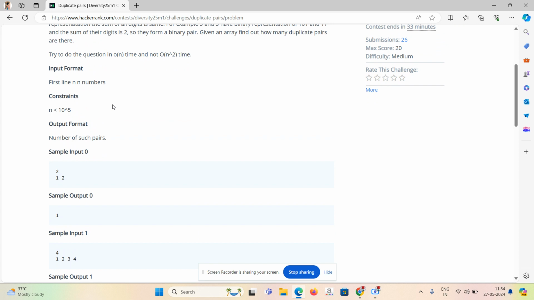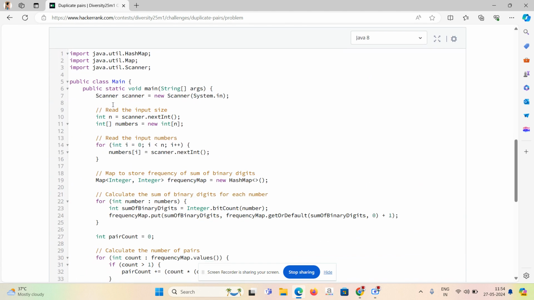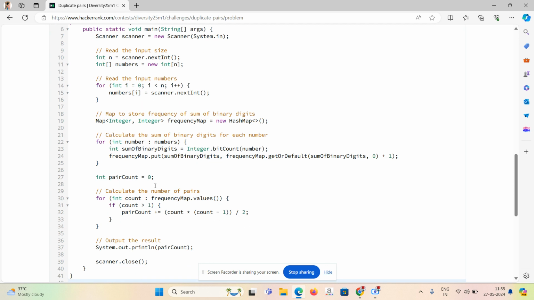For each number, we have to compute the binary digit sum. This is the code. First, we use Integer.bitCount, by which we can calculate it easily. For the frequency count, we have to use a hash map. By using the hash map we can count the numbers having each binary digit sum.